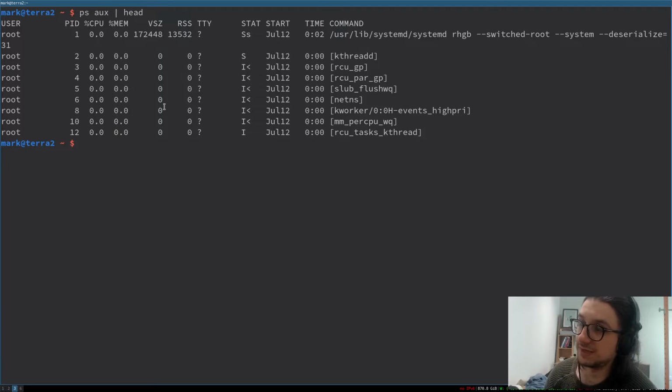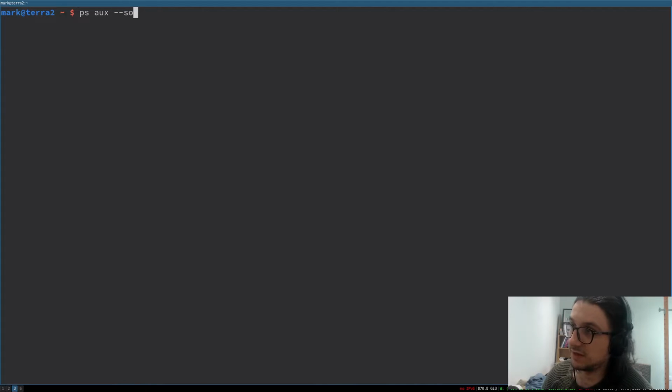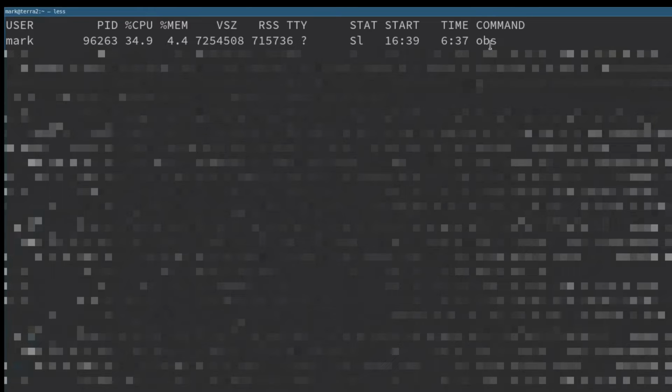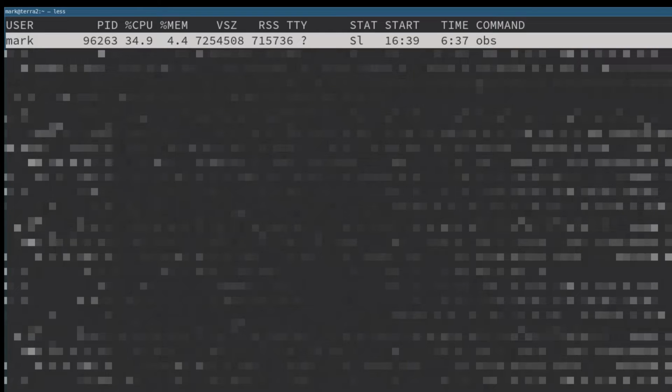And if you want to find the top one, the way to make it nicer is to sort it, --sort, and then you do -pcpu. That now sorts by percentage of CPU usage. And then if I want to view that, I can pipe it into something like less. Bonus points. So the most used process is OBS for recording this video, which makes a lot of sense, all right?